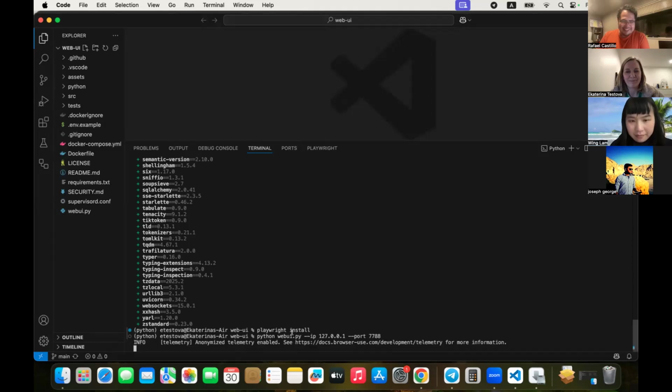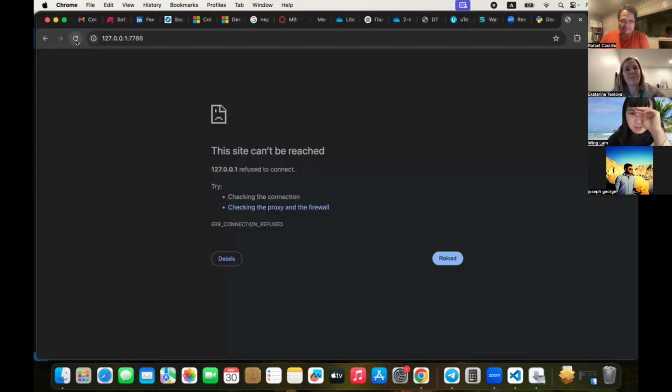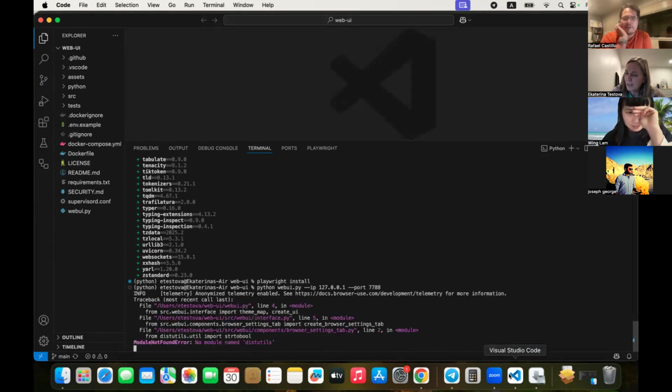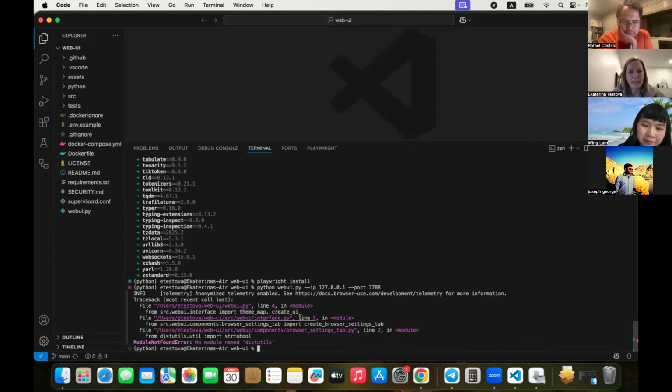So just wait for a bit, because I think it's gonna fail again. I think I got the hints that it may fail again. Let's look at it. Yes, oh yeah, the same. Line 4 and line 5 in web UI py and interface py.